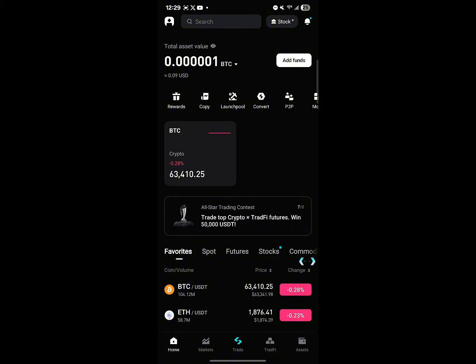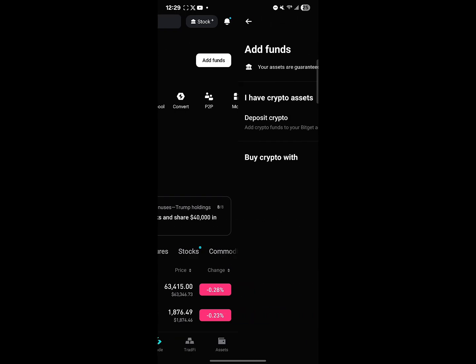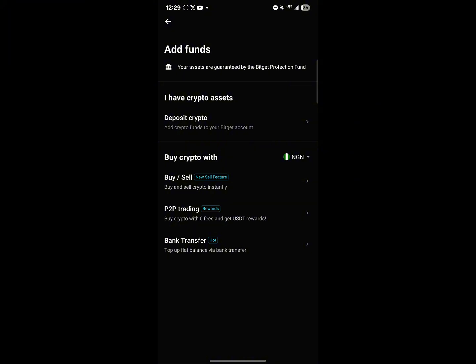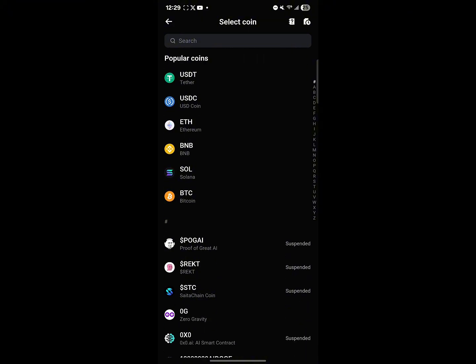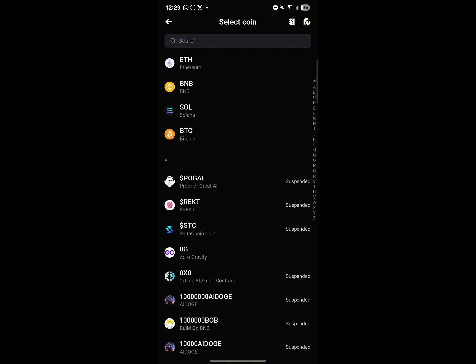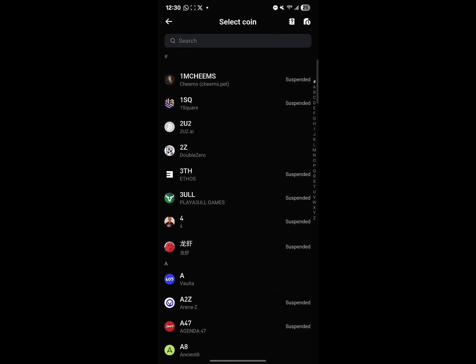So once you're on Bitget, how do you copy your wallet address? Click on Add Funds. Once you've clicked on Add Funds, go ahead and click on Deposit Crypto. Once you select Deposit Crypto, you're going to be met with a barrage of different cryptocurrencies you can easily copy and make use of. So we have USDT, USDC, Ethereum, BNB, Solana, Bitcoin, and a lot more.